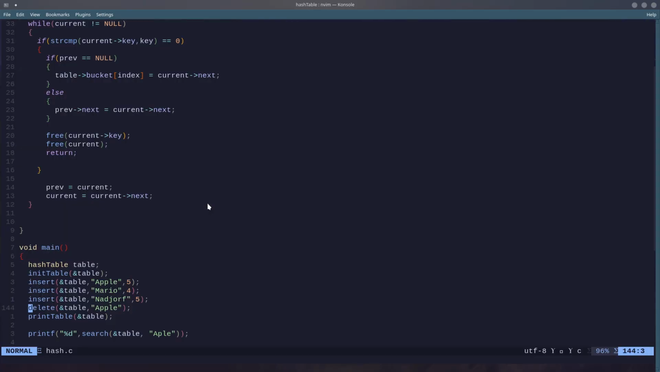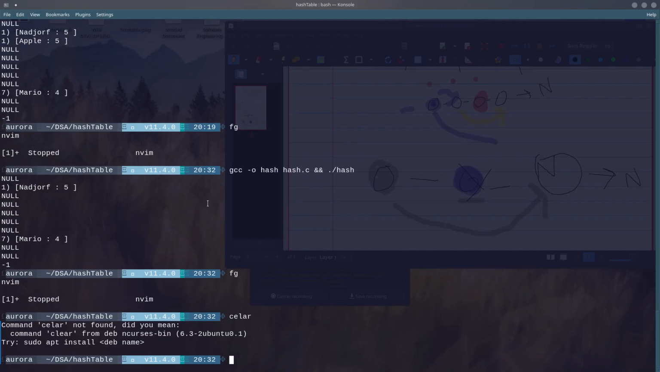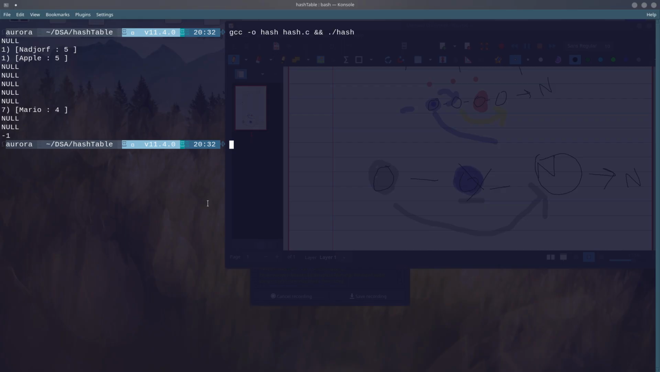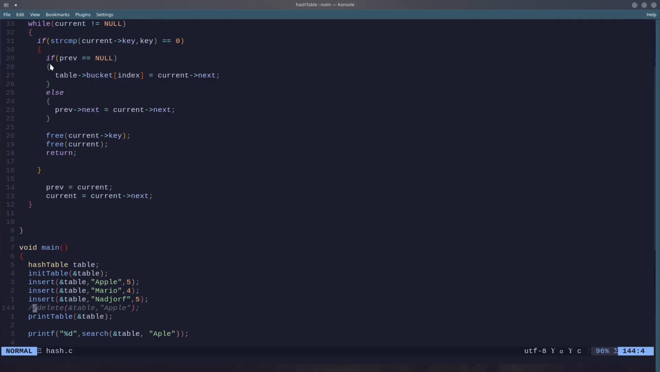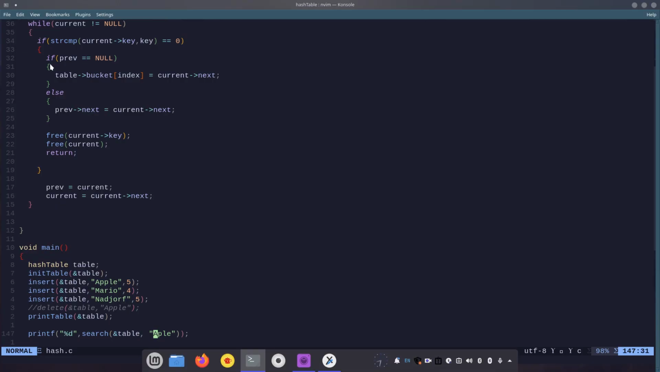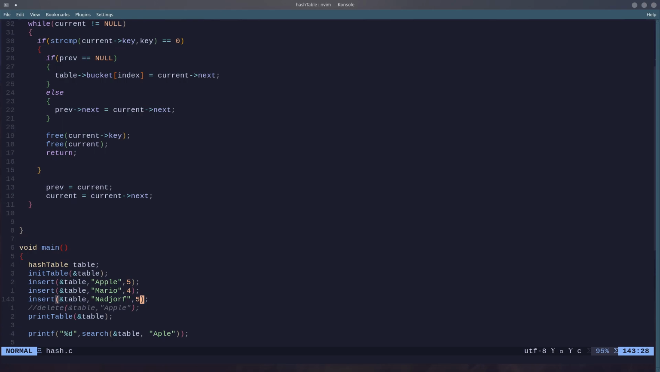And actually, let me comment this out. Clear. So you can see that Najdorf came first, and then Apple came second. And so we were able to do it, literally just as we discussed just now. And then, hang on, did I do a typo? Oh no, this is where we were searching for something.